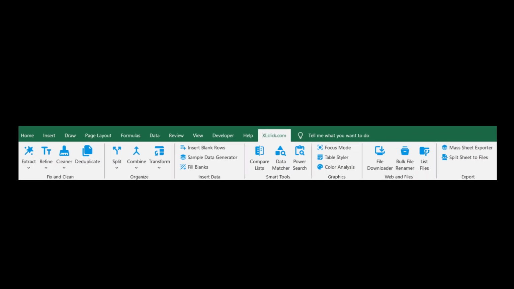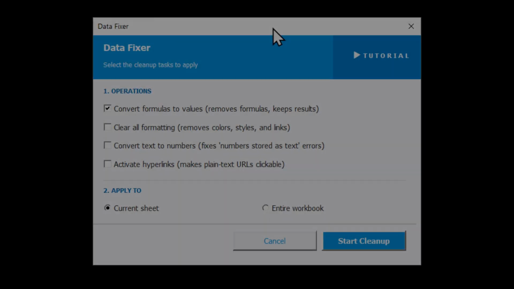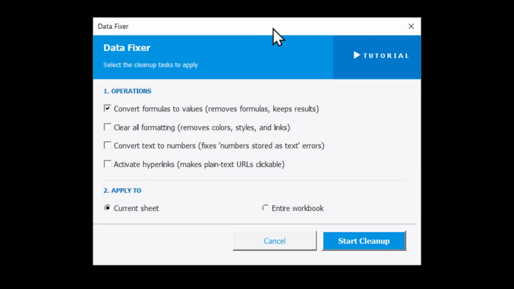To open Data Fixer, go to the Excel Click tab. Find the Fix and Clean group. Then click Cleaner Data Fixer. The panel lets you choose exactly which cleanup operations to apply. Operations. Check the tasks you want to run.